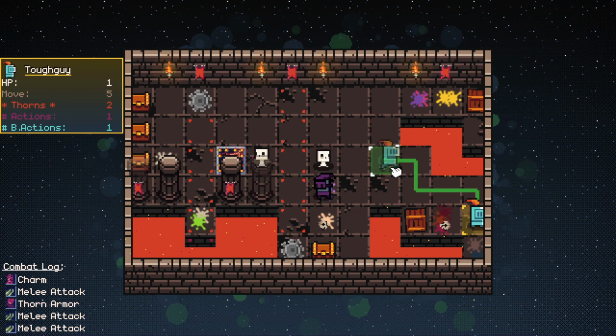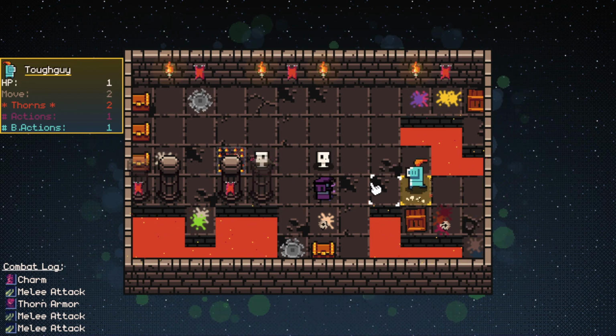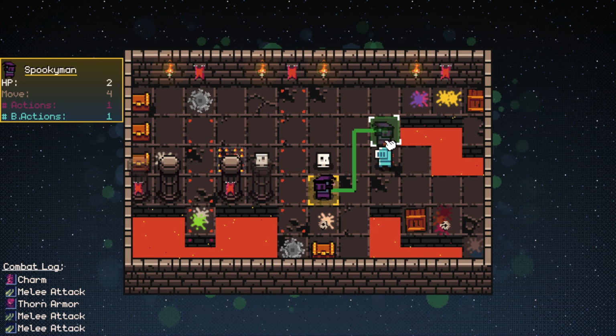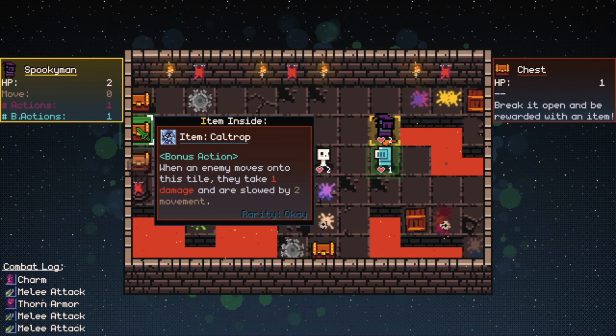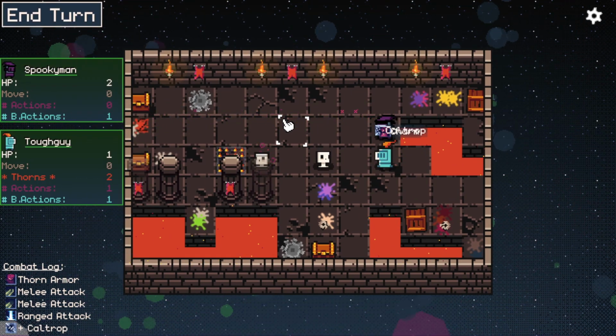Yeah, but you can upgrade charm to make it so you actually get to control the skeleton, which I think is kind of cool. Oh, yeah, that's really neat.